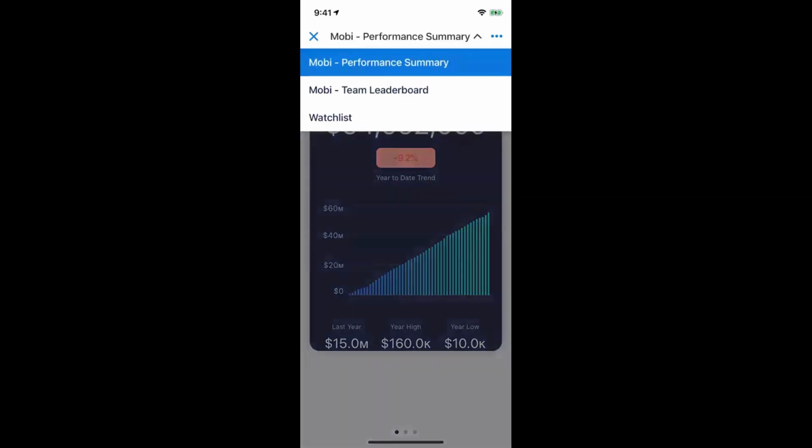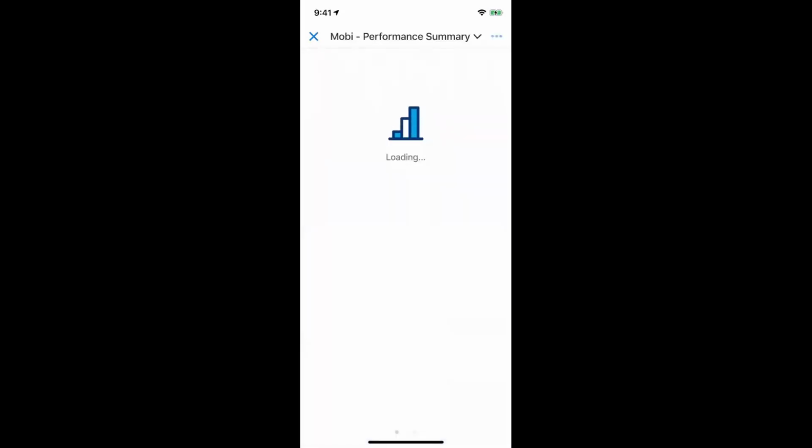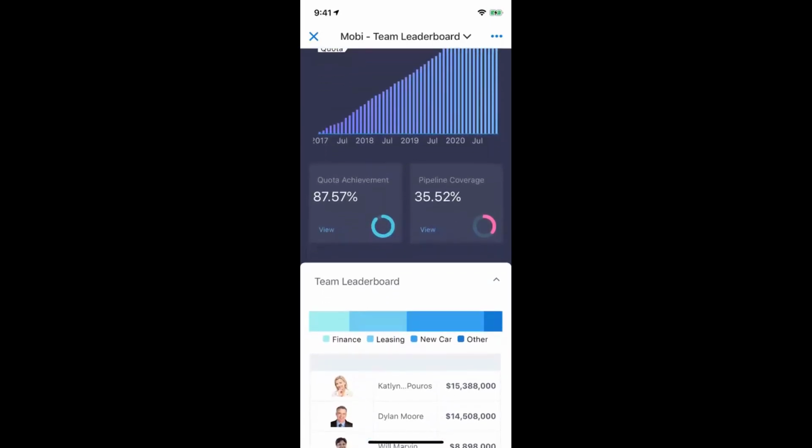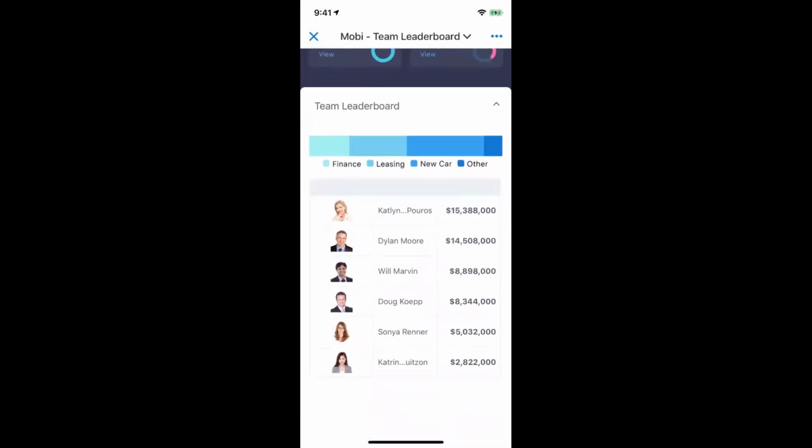Another example to show you is this dashboard. There's a team leaderboard dashboard, again really nice looking, has our KPIs, the hero chart right there on top, followed by some other numbers and the detailed table there at the end.